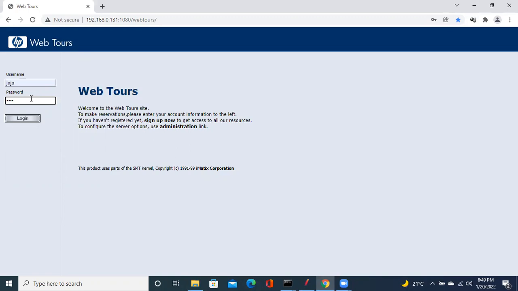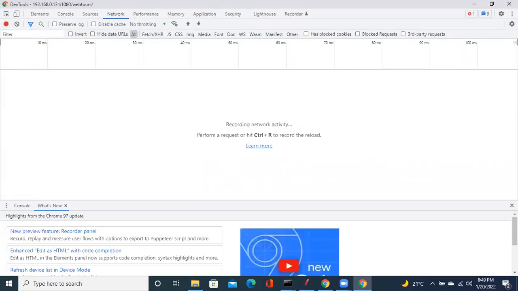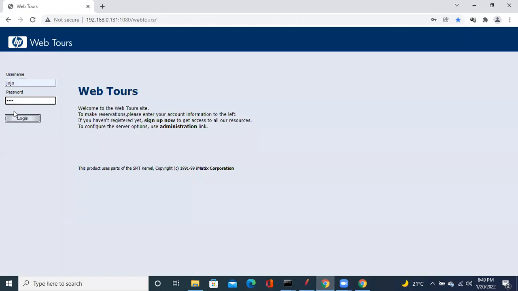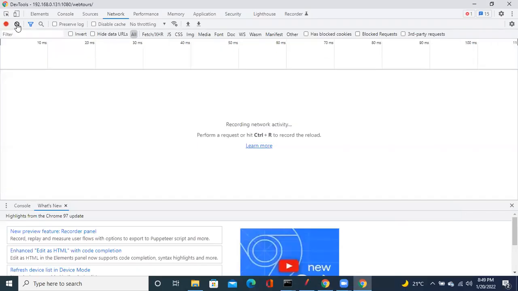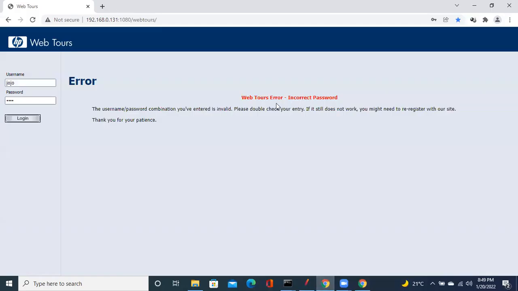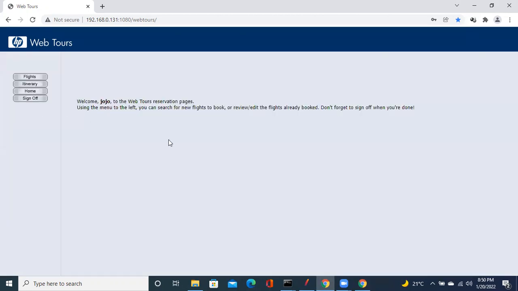I clicked on developer tools, that is F12. So let me log in. Once I click on login, I think it looks like the password is incorrect. Okay. My username is Jojo and password is Bean. See, I'm able to log in successfully.